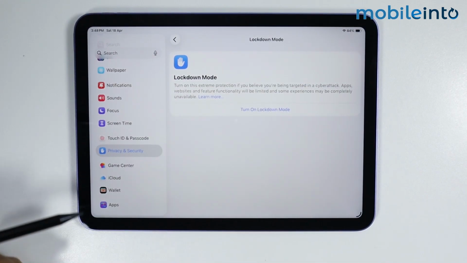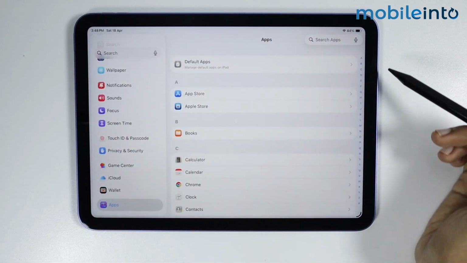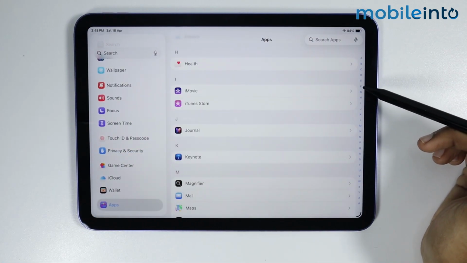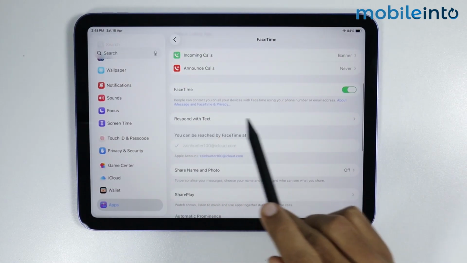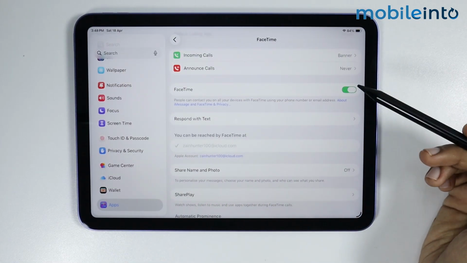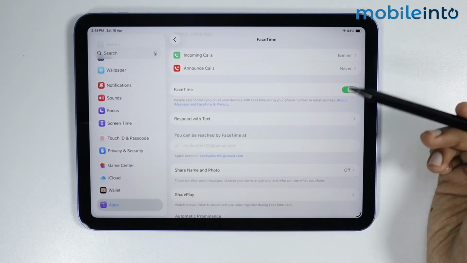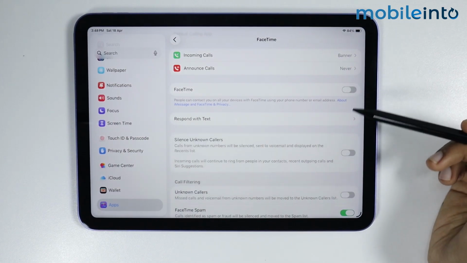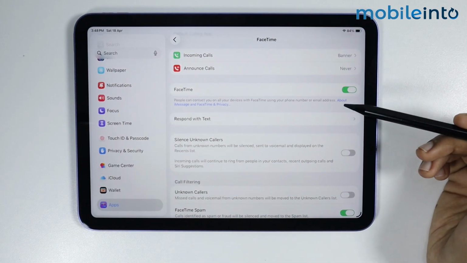Now after you disable this feature, then in the main settings page, just tap on Apps, and from this app list, just look for the FaceTime app. Then tap on it. Now from here, just check if the toggle for FaceTime has been enabled or not. If this toggle is disabled, just enable it. But if it is already enabled, just turn it off. And after that, just wait for a couple of seconds. Then just enable this toggle back on.